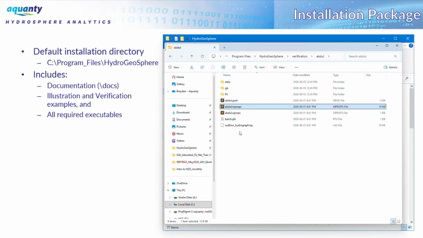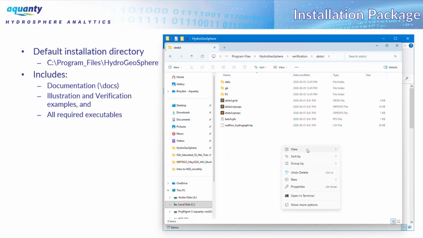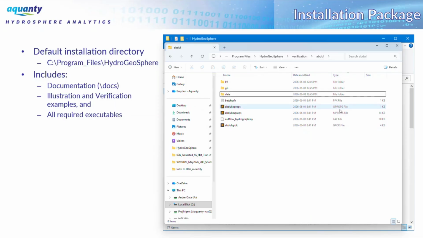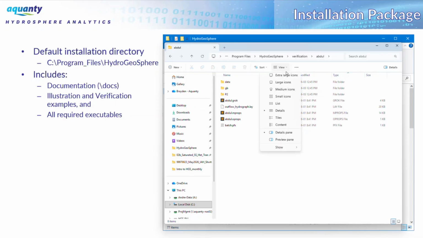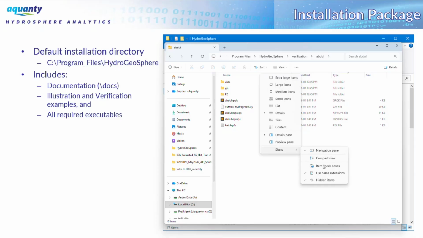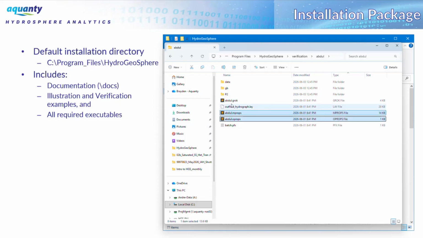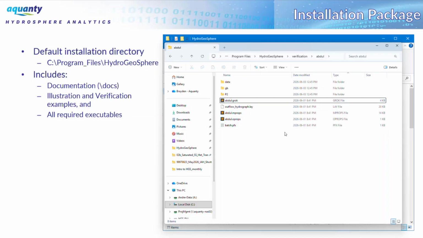This is just a quick tip for you. If you're going to be using HydroGeoSphere, I always recommend that you view your project folders using the details option in Microsoft Windows Explorer. That way you can organize your project folder by file type. I also recommend clicking View, Show, File Name Extensions, and this is going to help you to see. You'll notice already that there are 3 files here that all have the same name, Abdul. They just have different file extensions. So this can help you to navigate your project folder.